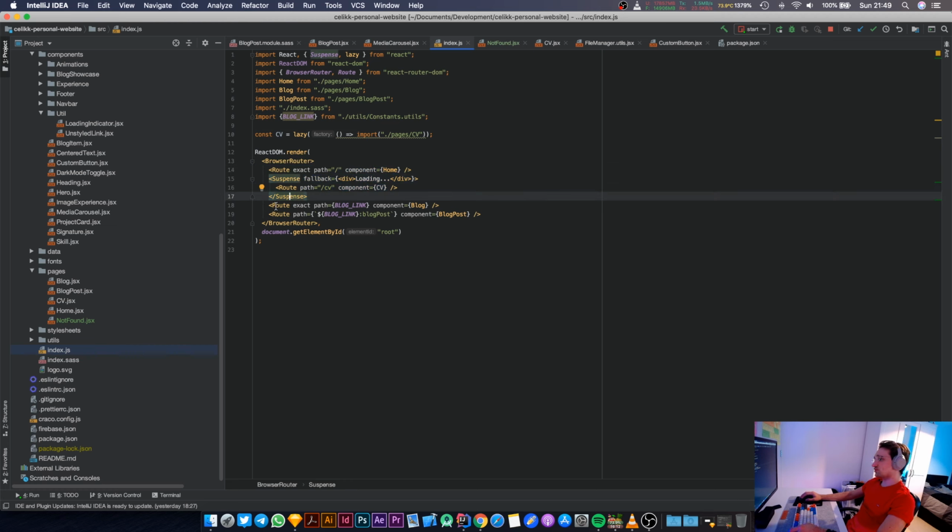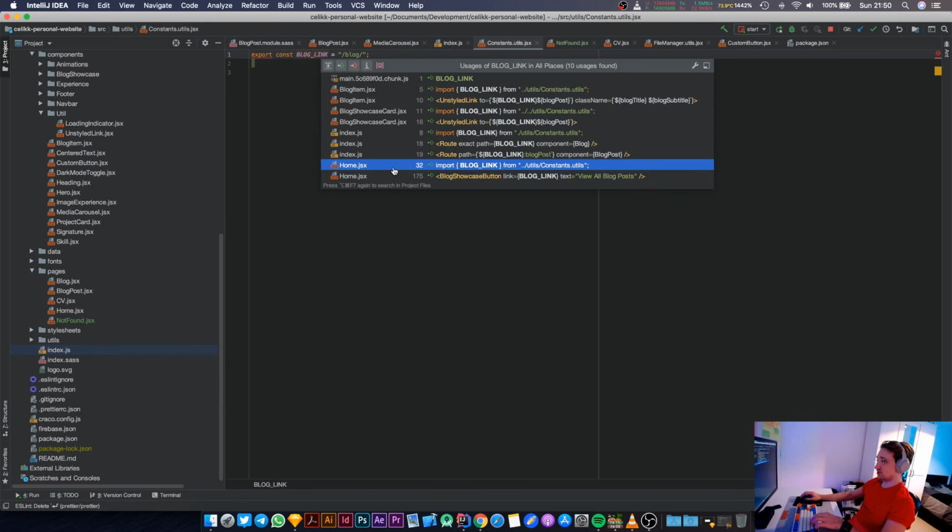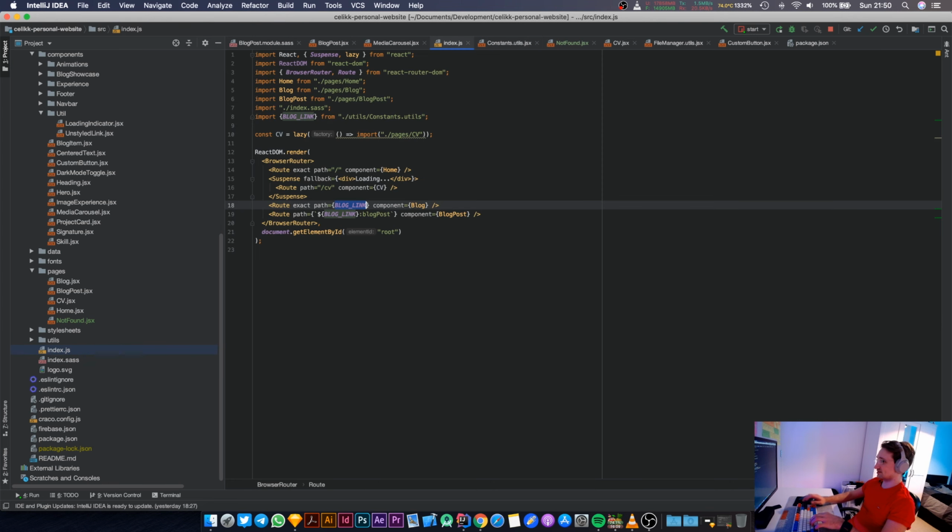The next one is blog. The blog link is probably /blog. Is it just this? I'm using it in 3 different places, so it makes sense that it's extracted. And the other one is blog post, obviously.